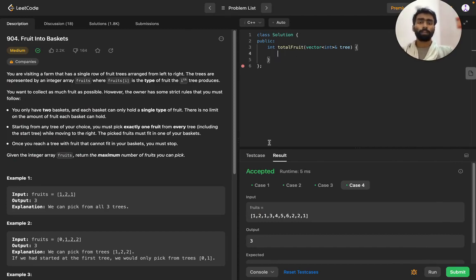So here we need to first initialize the ordered map, and the fruit array is of integer type to integer, and its frequency is also integer, so int, and we will name it basket. And we will have a start pointer initialized to 0, end pointer initialized to 0, and the maximum number of fruits selected is also equal to 0.